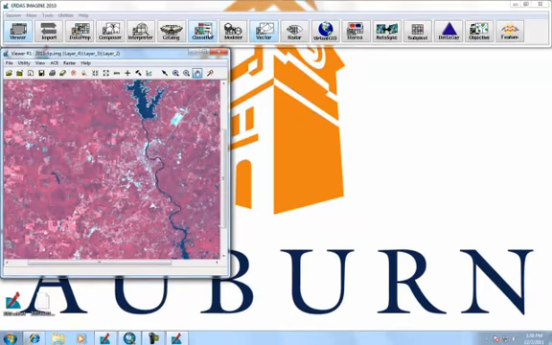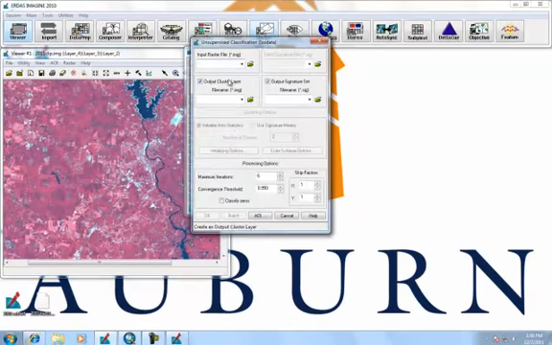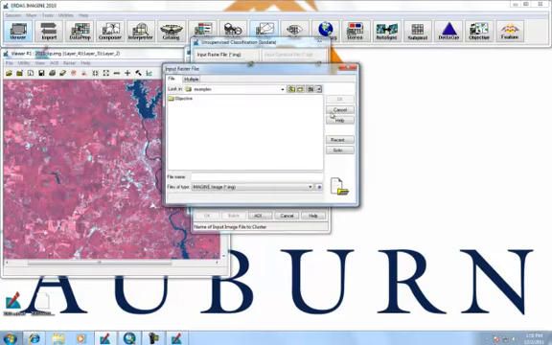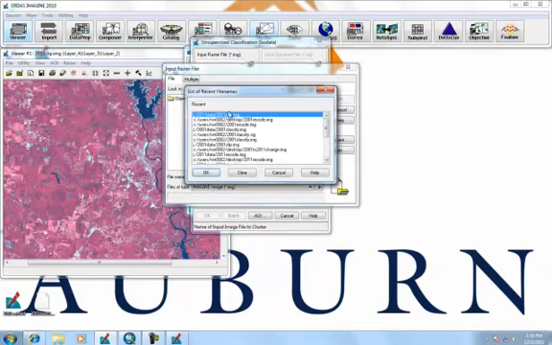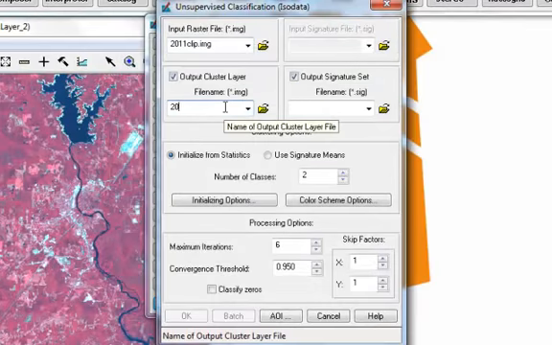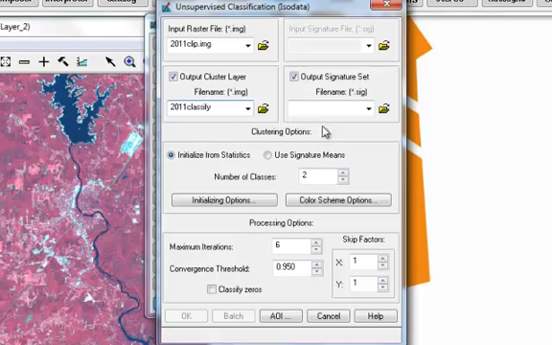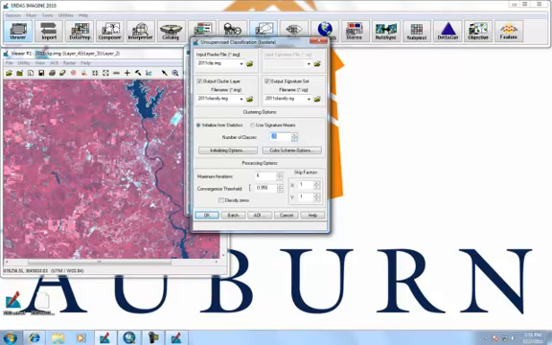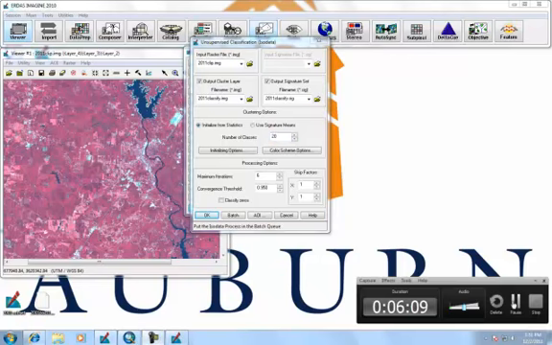Alright, so we'll just come up here to classifier, unsupervised classification. My input is going to be my 2011 clip image. We'll call the output 2011 classify. We'll call the signature, same thing, 2011 classify. Alright, we'll change the number of classes to 20, and we'll run our classification for the 2011.